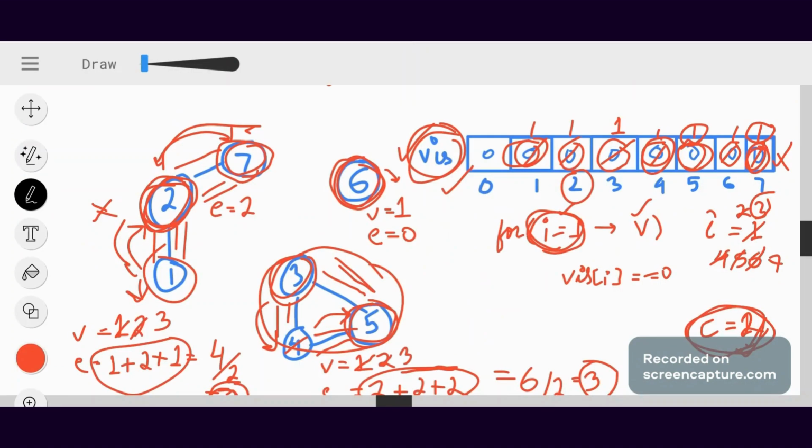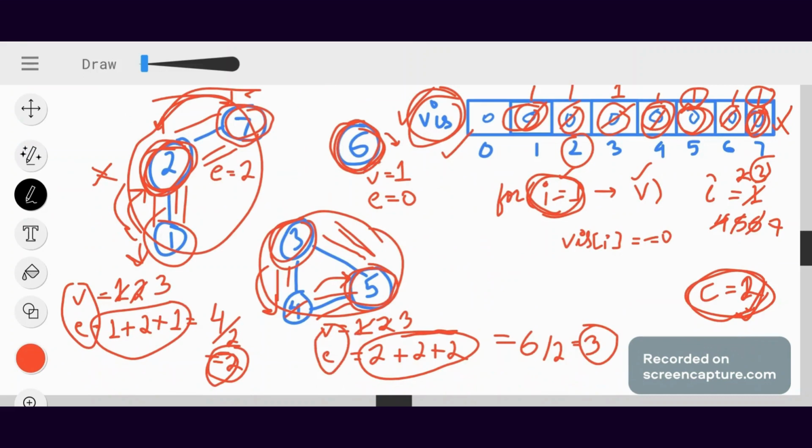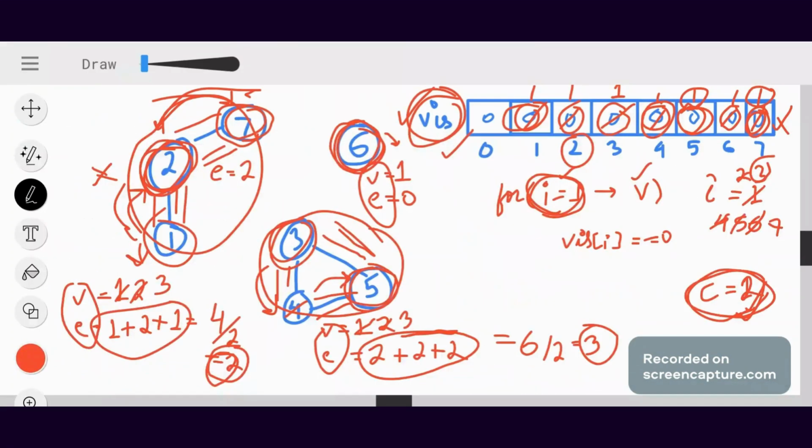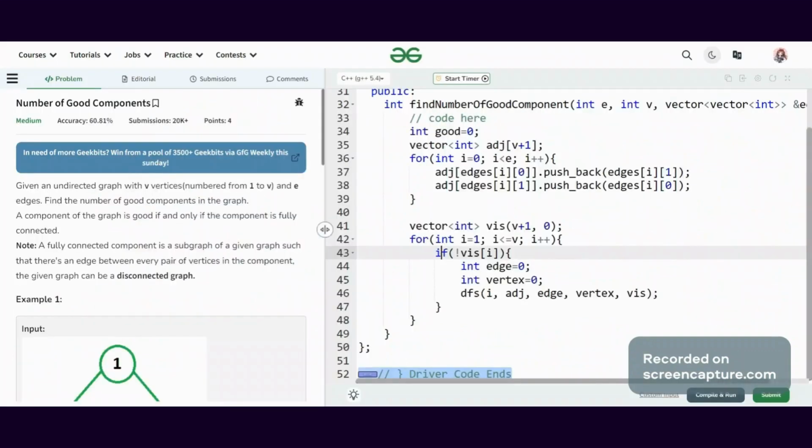Here, for each component, I was initializing my vertex and edge to 0. So for each component, I was counting vertex and edges separately. Also, I was seeing whether my node is visited or not. We were starting from I equals to 1 till 7. We were seeing whether it is visited or not. If not, we were marking it as visited and counting the vertices and edges. So we are doing the same thing here.